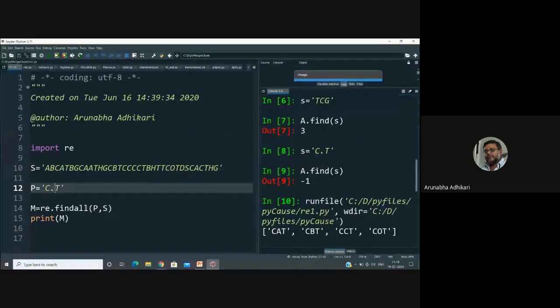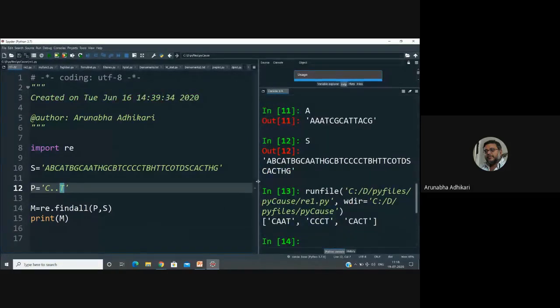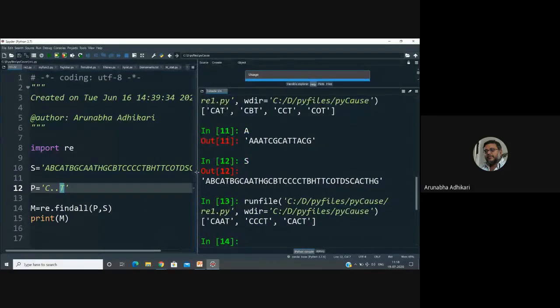So if you want, say for example, a total 4 character string having 2 intermediate characters, you can put another dot here. So it will fetch out 4 character strings. Let's see if you can have this. Yeah, we are having CAAT, CCCT, CACT.